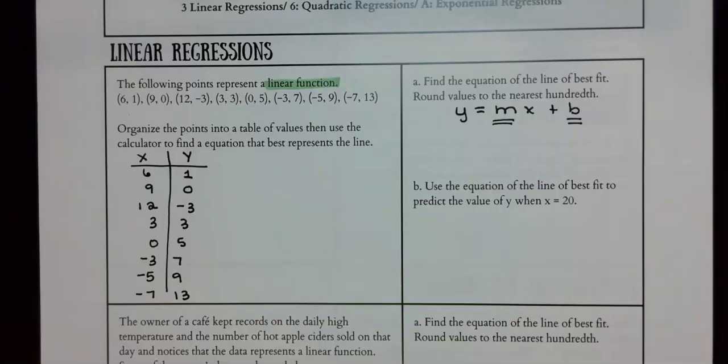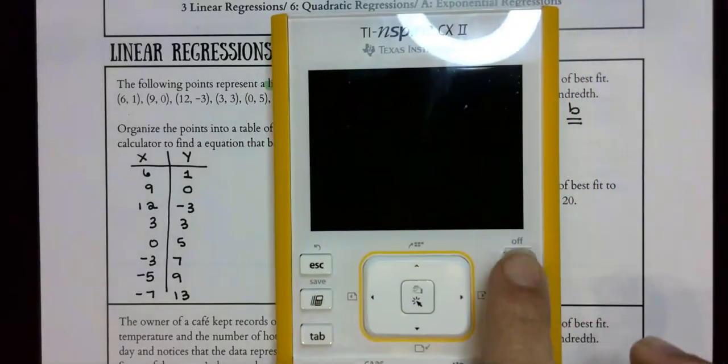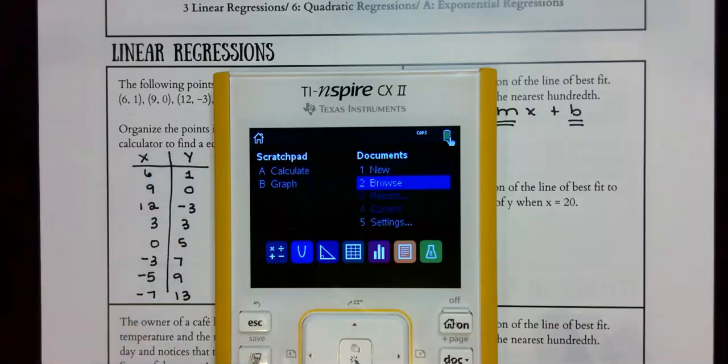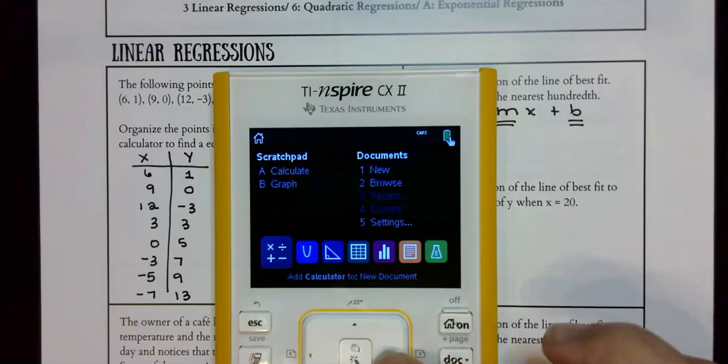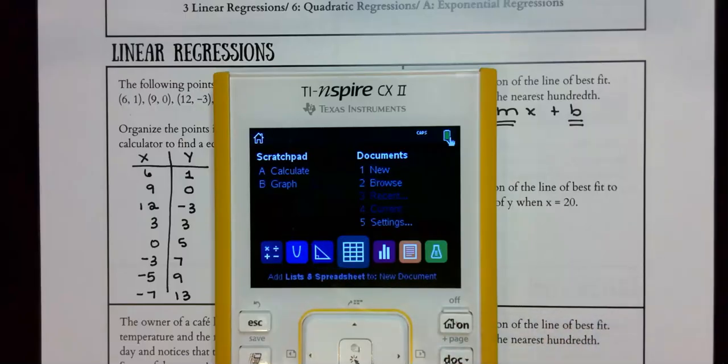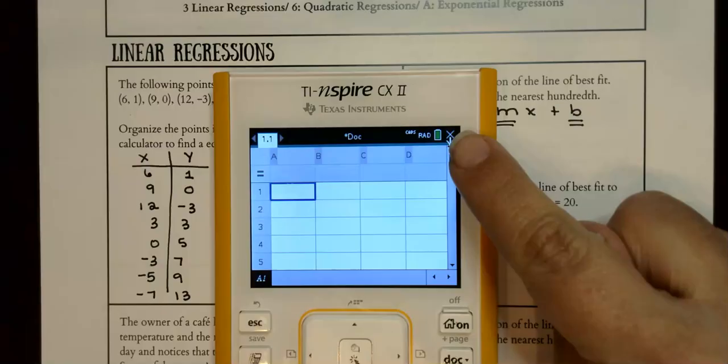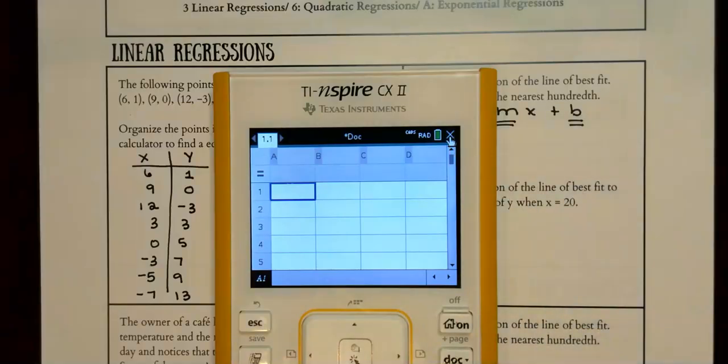We're going to turn it on, and we're going to be in our home screen right here. There's a couple things that I want to point out. When we're doing linear regressions, we're going to have to enter these values into a table, or in this case a spreadsheet. So I'm going to ask you to go down to the very bottom, and we're going to go here to lists and spreadsheets. I'm going to hit enter, and keep in mind, if you already have something here, you can always hit this little X right here to clear out any extra ones, so we can start with a blank sheet.